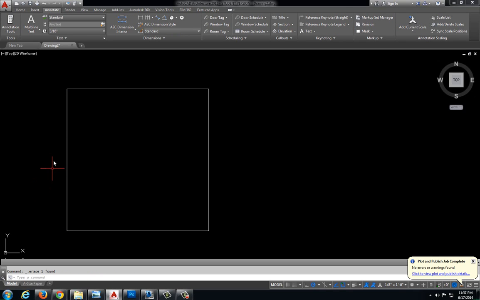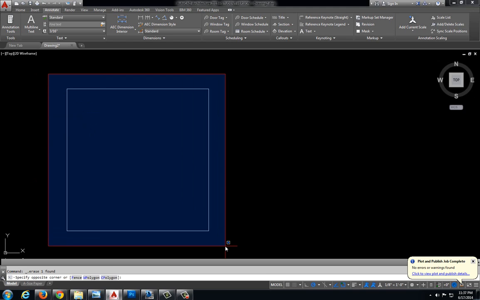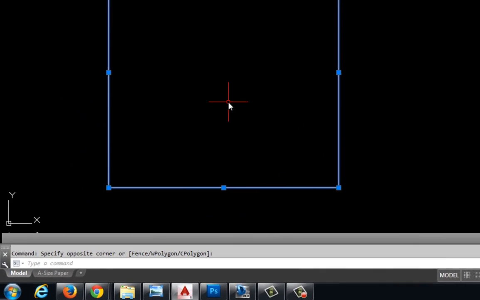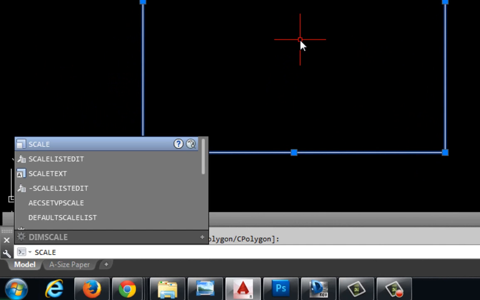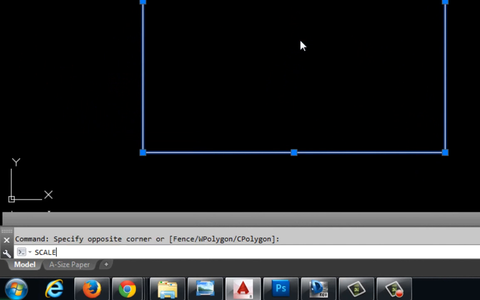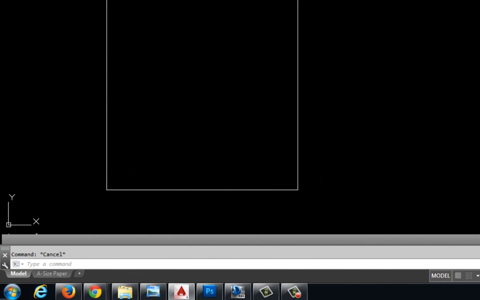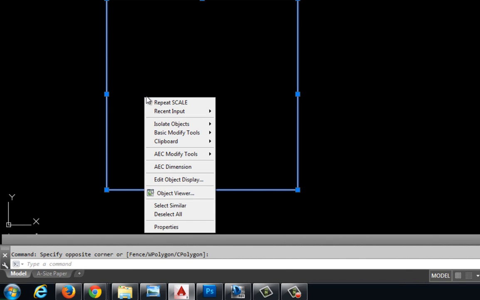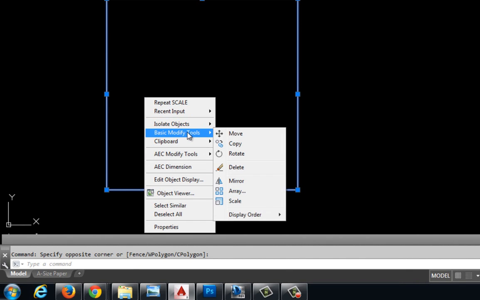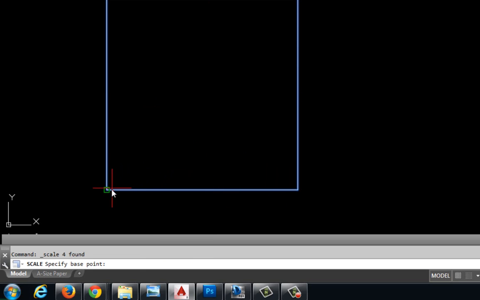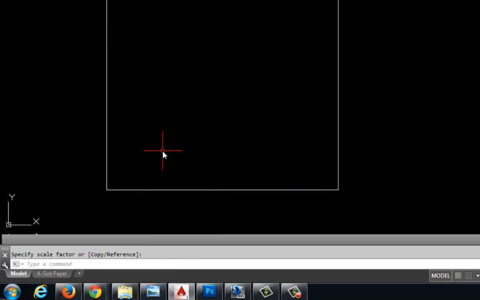An additional way to scale an object is we could select our box. We could just type in the word scale in our command line and press enter. That works. And then select our base point and scale it. Another way, we could select our object, right click on it, go to Basic Modify Tools, and we could do a scale from there as well. And again, specify the base point. So there's about 10 different ways to scale an object, and you can pick which one works the best for you and which one you like the best.